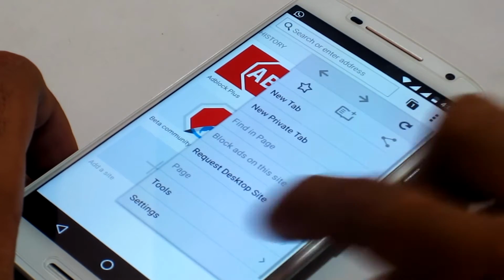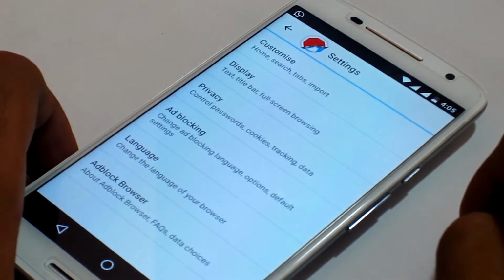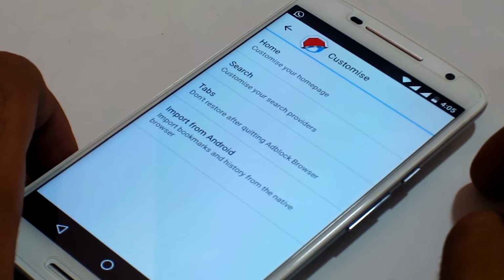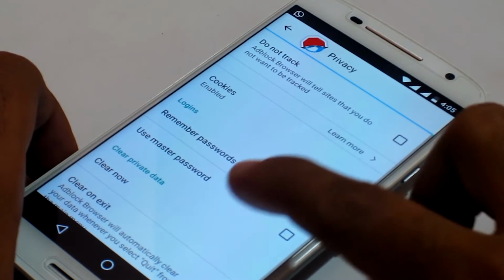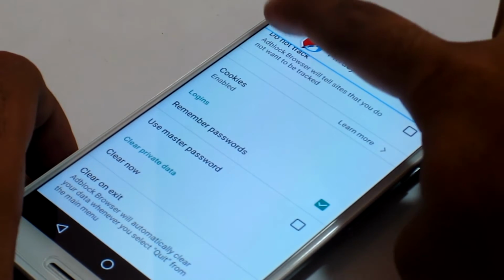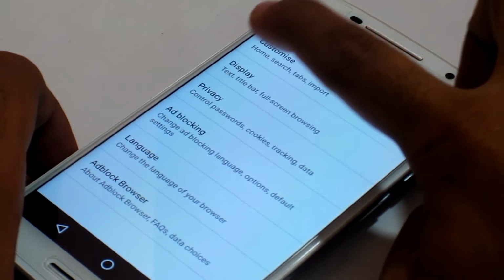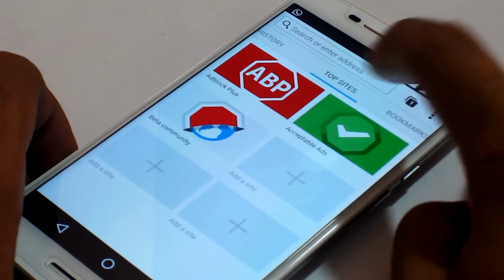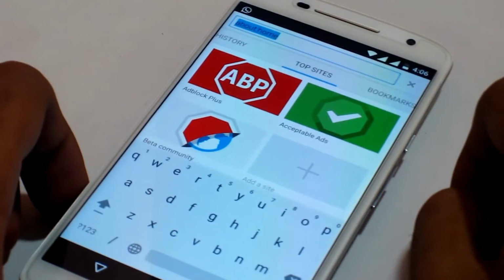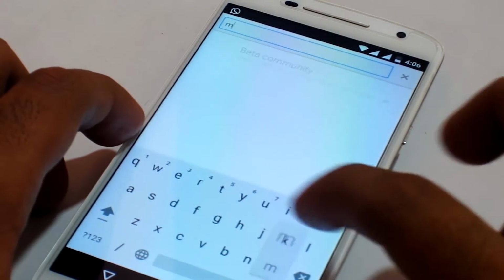Being an Android app, it has loads of settings to customize the app. Extra privacy options are also provided and display settings as well to make your app your own. Let's quickly load MP3 Skull.